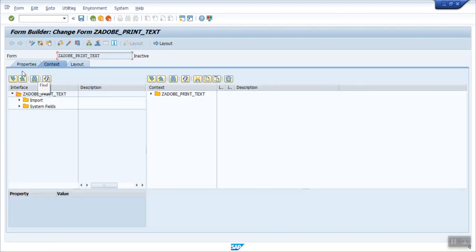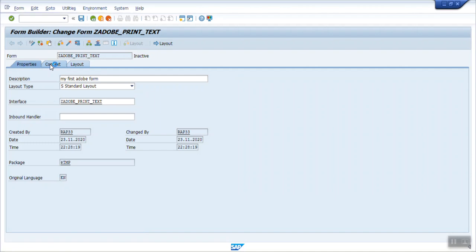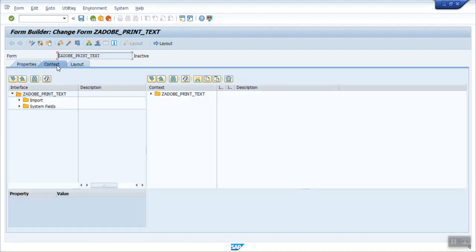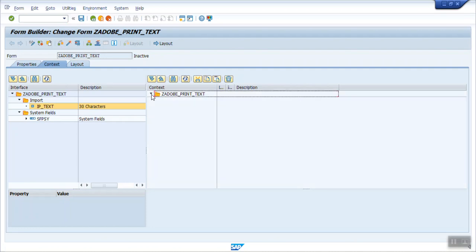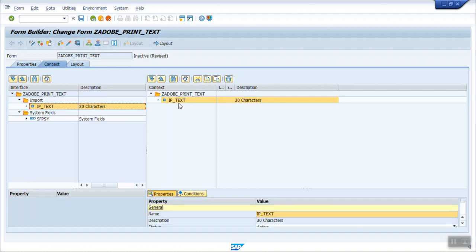Here we can see the three tabs: the properties, the context, and the layout. The context shows all the parameters and fields from the interface on the left hand side. If you expand this, we can see the import parameter which we have defined in the interface, and the context is used to make a binding between the interface parameter and the layout field. All the fields which you want to print on the form layout, we have to drag and drop from the left hand side to the context area. So just drag and drop this field in the context node. We can see the field is here now.